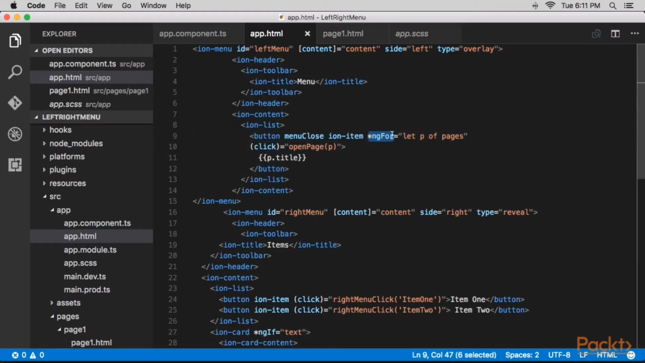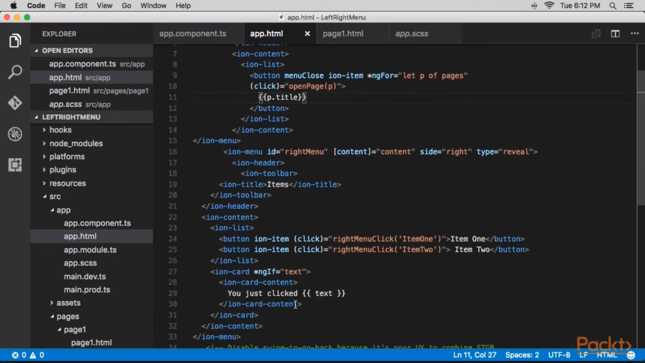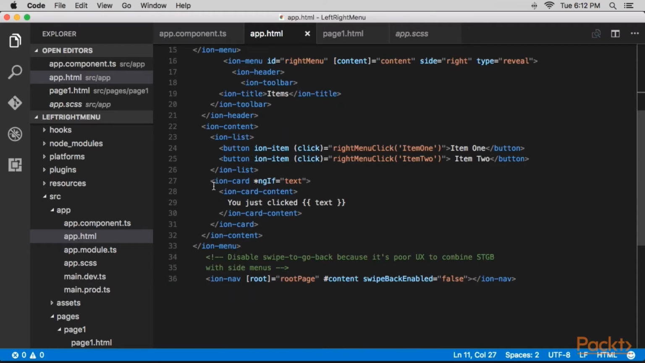*ngFor is a replacement for ng-repeat in Ionic 1. You need to use #p because it's the same as declaring a local variable named p. This is best practice for variable isolation. Otherwise, the concept is very similar to Ionic 1, as you can grab p.title for each item in the pages array. On the right menu, instead of going to a different page via nav.setRoot, you can just add some text and dynamically display the text inside the menu as shown.